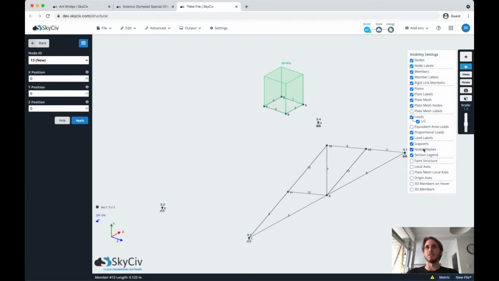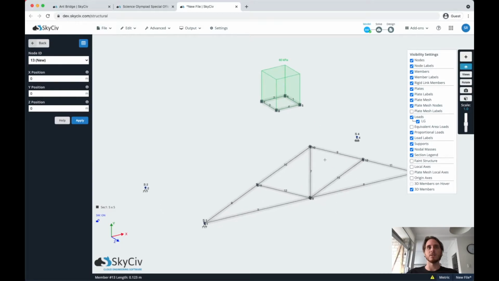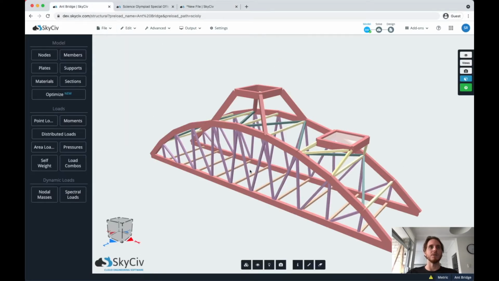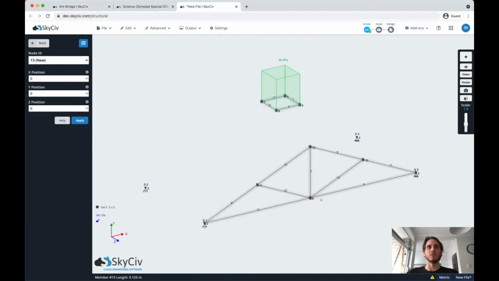You might like to just turn on 3D mode so you can get a feel for how thick your sections are. And they're not too thick, considering that this is all that's going to be in our structure. It's not as busy as this one. We might need some stronger members.